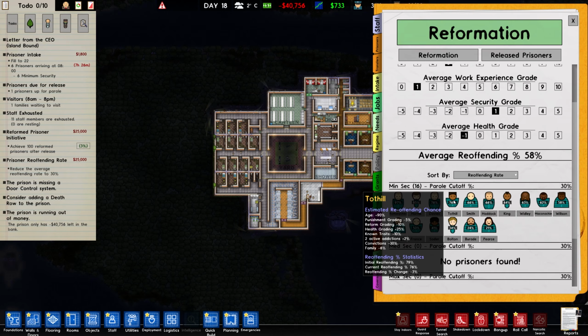Because this guy's age gives him a plus 90% chance of reoffending, his punishment grade brings it down, reform grade brings it down, his health grade brings it up, his known traits bring it down, his addictions bring it up, convictions bring it down, family brings it down. So his initial reoffending percentage was 79%. It's now 76. So do we just need to, I have no idea.